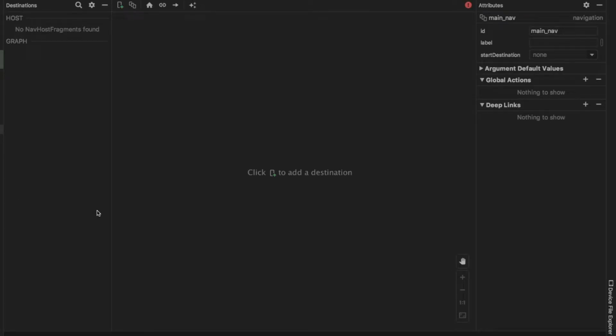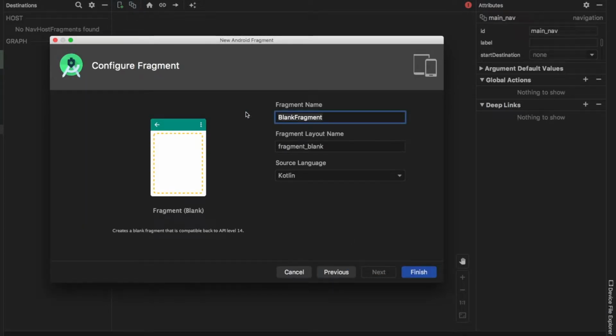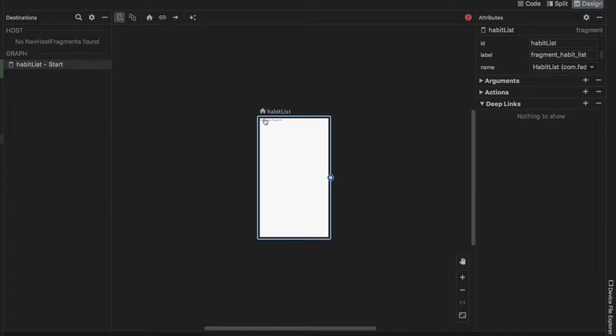And this is going to be for us to travel through our fragments. So the first one we're going to create is our home fragments, and we're going to say create new destination and click on an empty fragment. And this one's going to be called the habit list. And then you can click on finish, and that will take care of that. And it's already set as our home fragment, which is perfect. And as soon as it's done syncing, we can go ahead and create 2 more of these fragments.